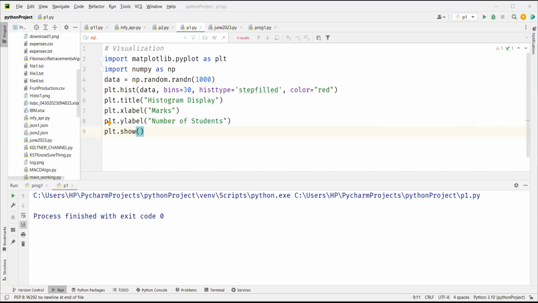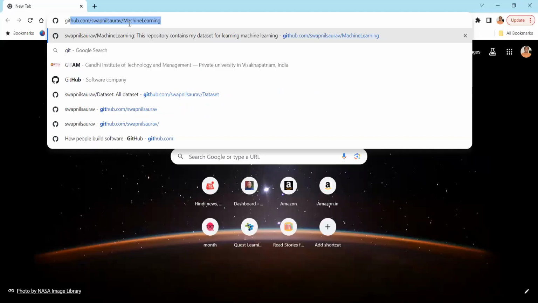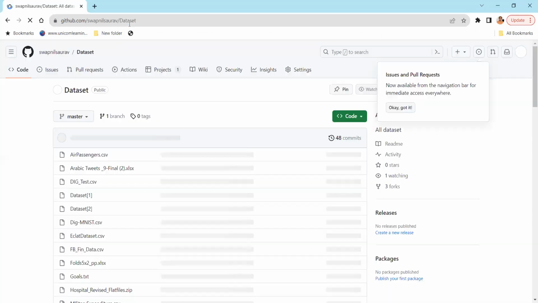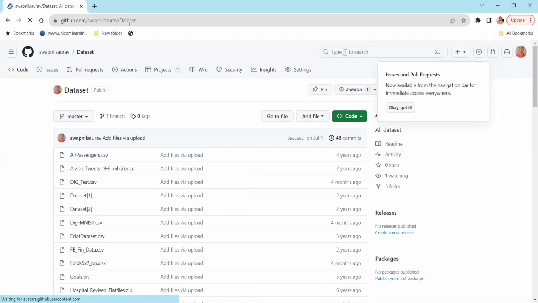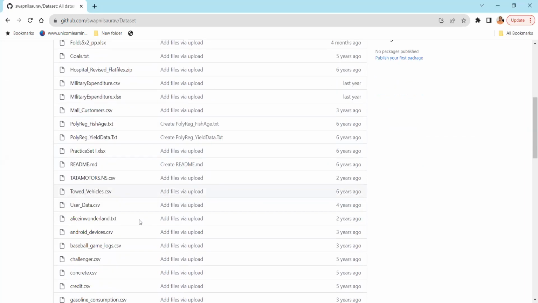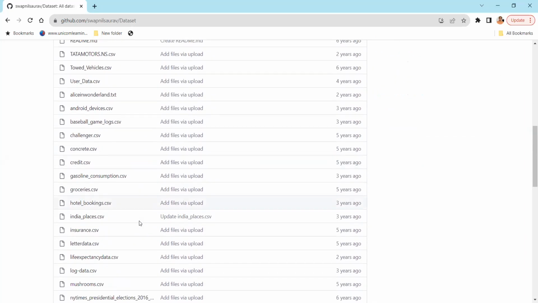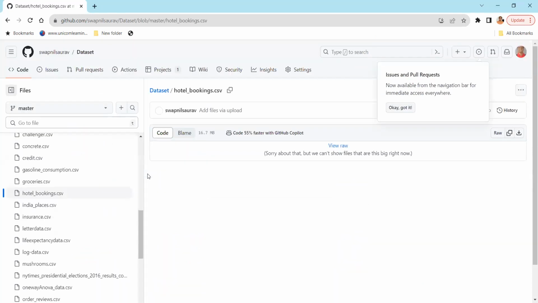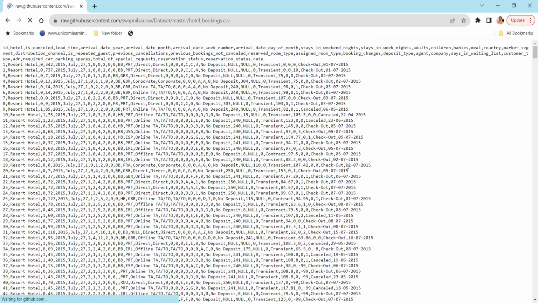If you go back to my GitHub link, data set, go to the data set. There is something called hotel data, hotel bookings, and we are going to use this. Can you read it? Yeah, you can read it.